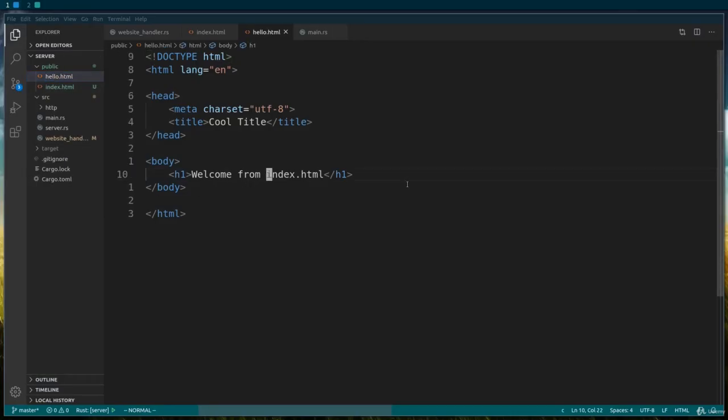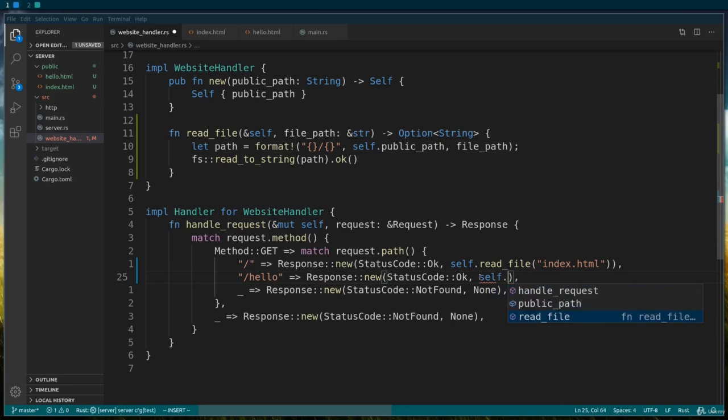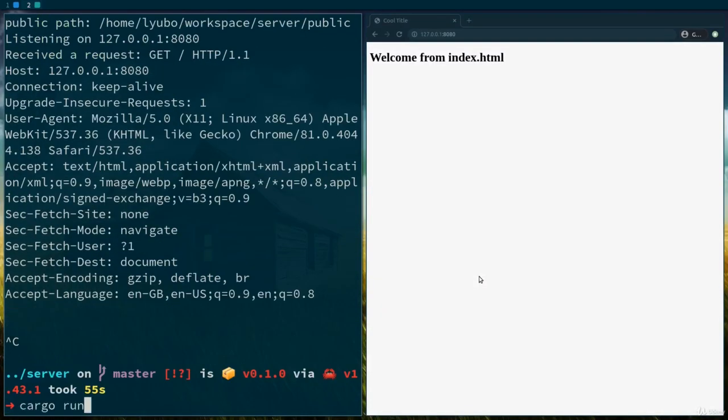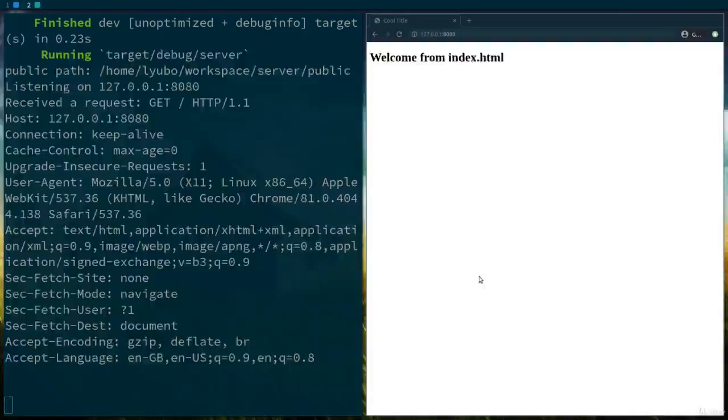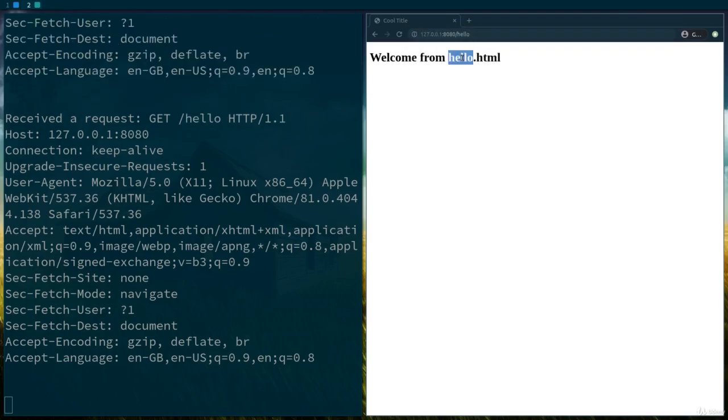And in it, we'll just say "hello HTML", and we can use this in our hello path. So we delete all of this and we say self.read_file, and in here we say hello.html. We navigate back to the command line, we recompile our code. So the index still returns the index, and if we go to /hello, we get the other HTML file.